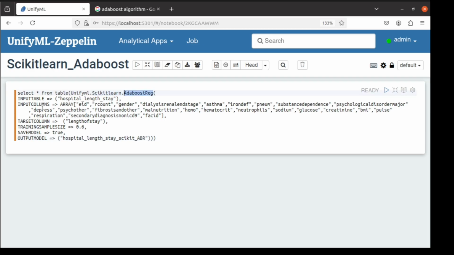This is our Scikit-Learn AdaBoost UnifyML query. Mention your required input table name. Mention your required input column names. Mention your target column to be predicted and the training sample size. Splitting data into training and test data, mention your training data value here, and the remaining will be your test data. Save the model for further prediction using Scikit-Learn AdaBoost regression on this data.